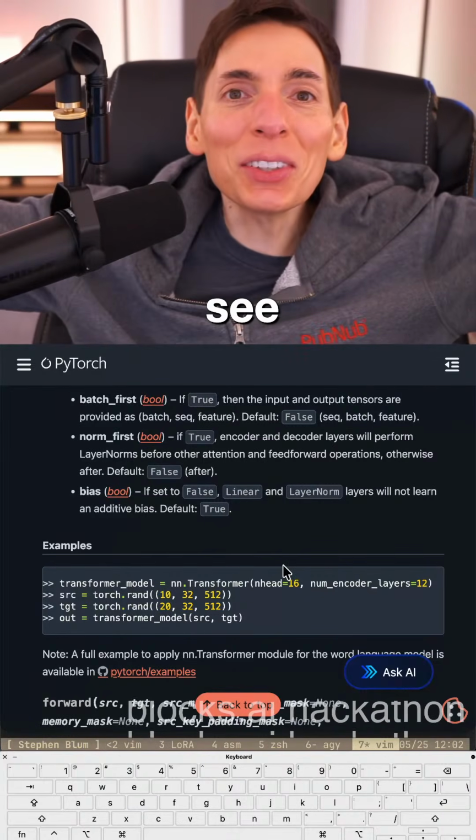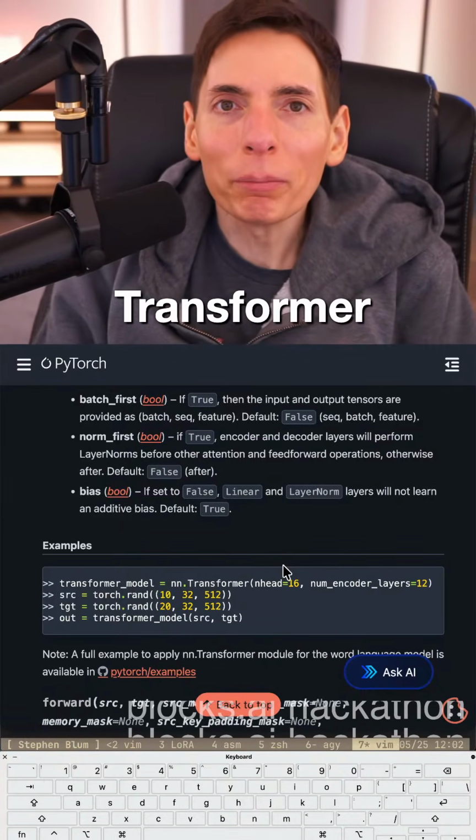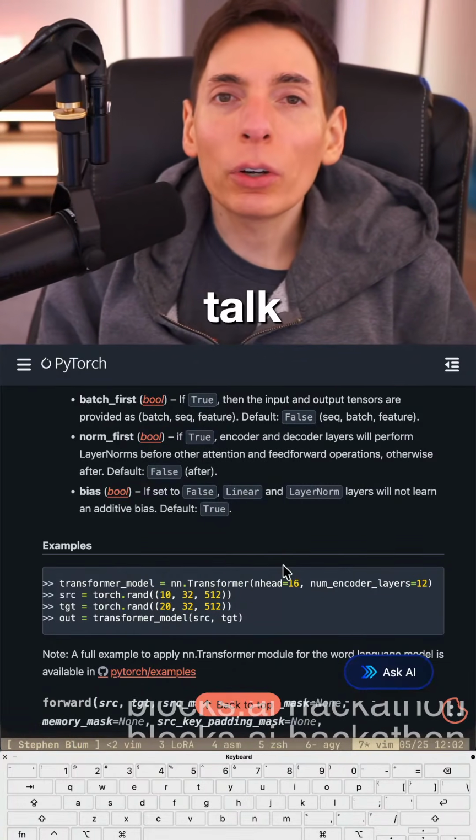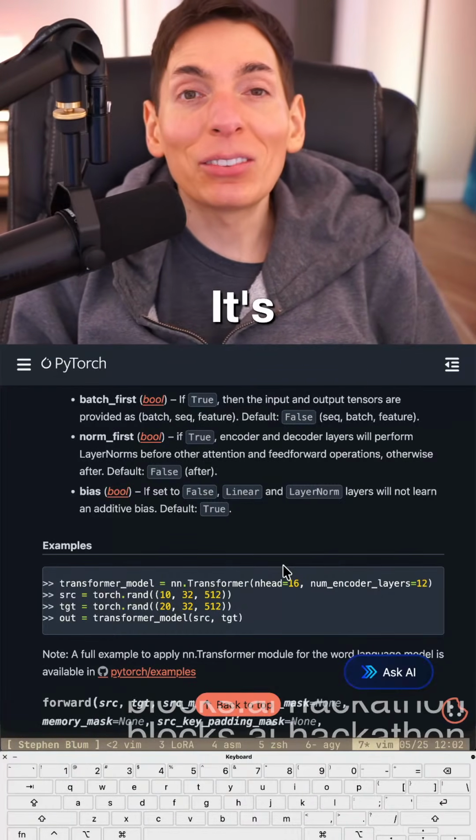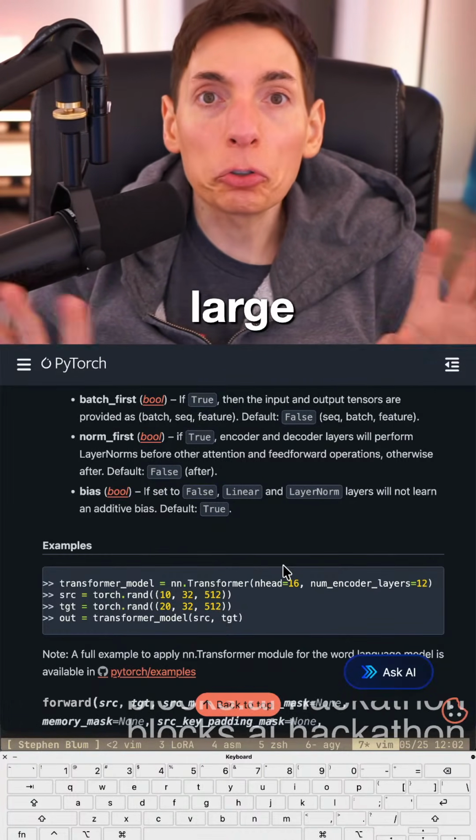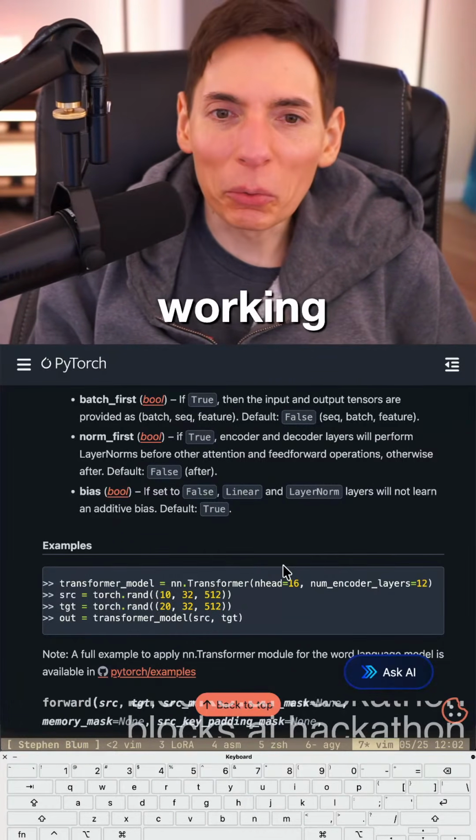Hey, Abby, good to see you. Welcome on in. We're building a transformer. This is what you use when you talk to something like ChatGPT. It's the AI algorithm behind large language models. That's what we're currently working on.